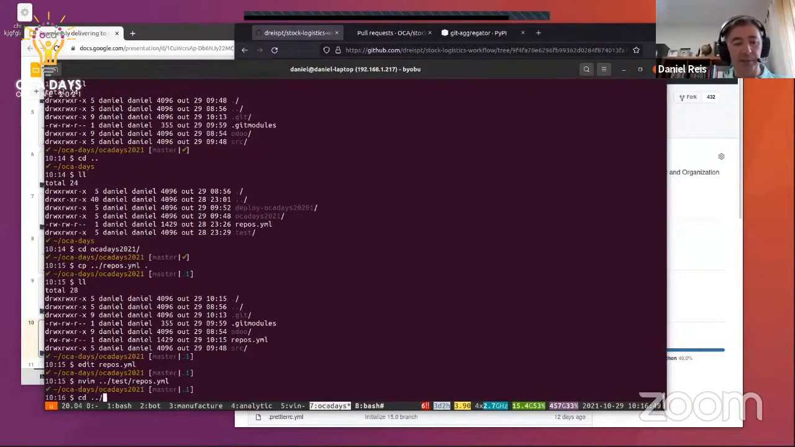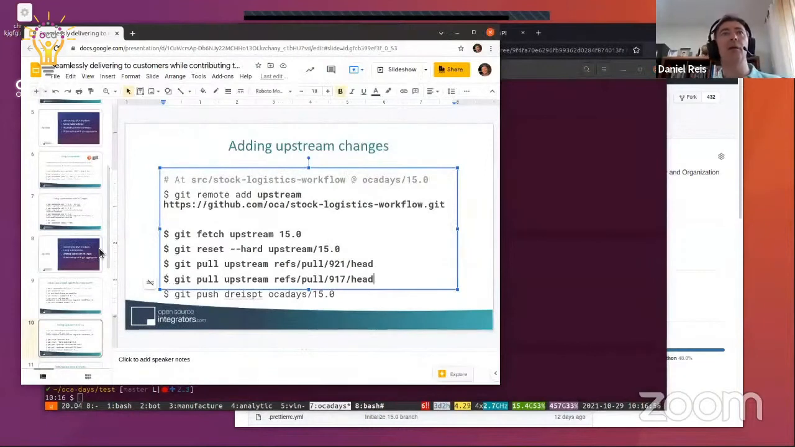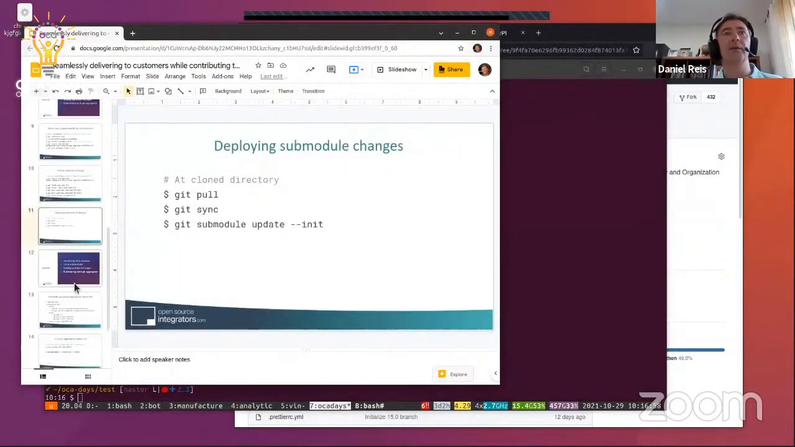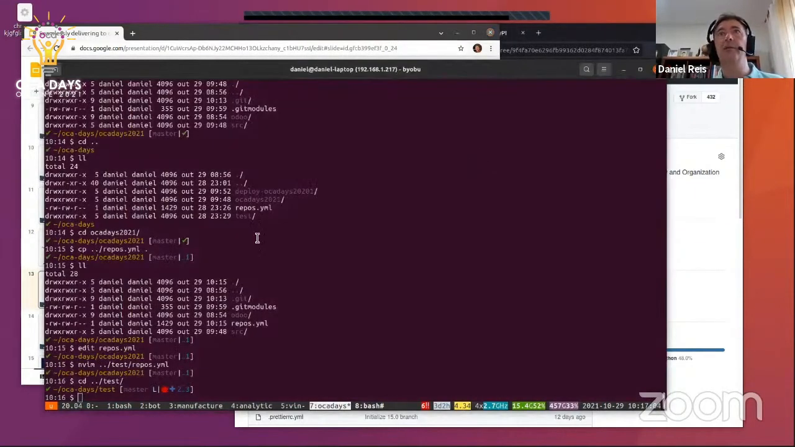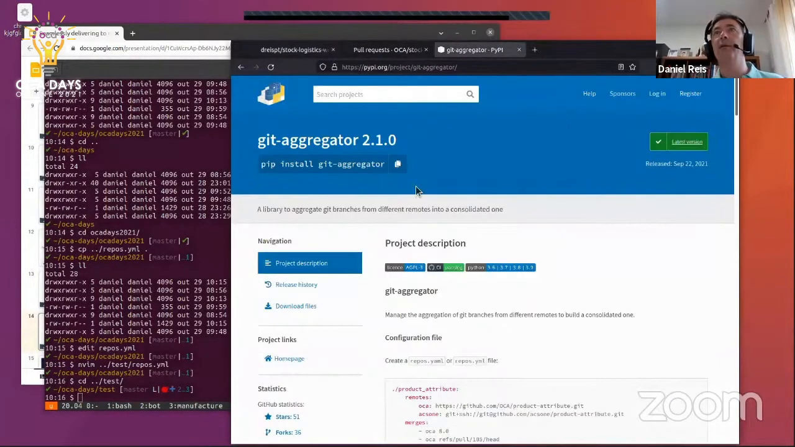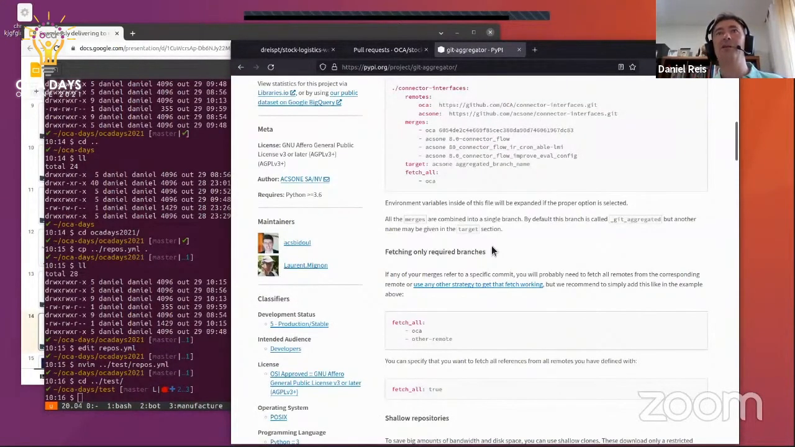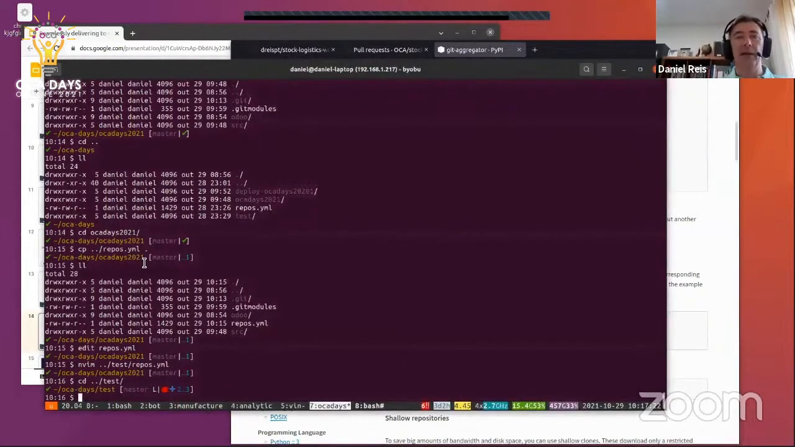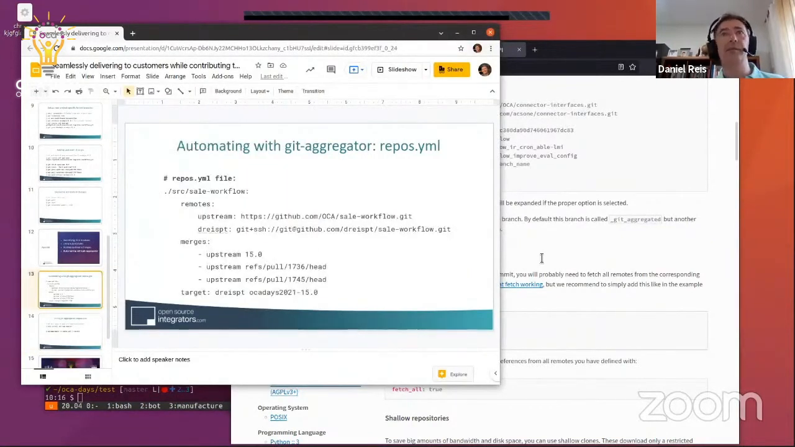I'm not running this here. Let me have a look. I'm eating into the questions time. Git Aggregator is a tool that you can pip install. You can pip install git-aggregator. It's coming from PyPI. You have the documentation here. Here are the authors from Acsone. In a nutshell, you need to have the repos YML. You have examples in the documentation.